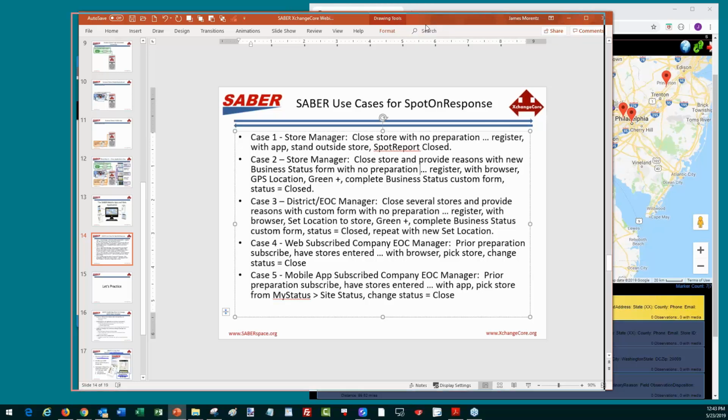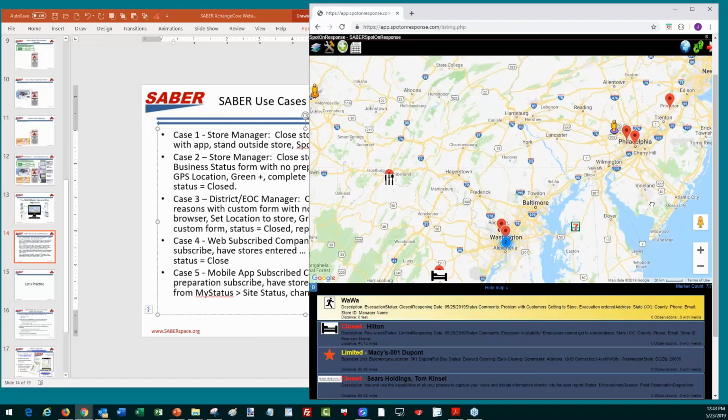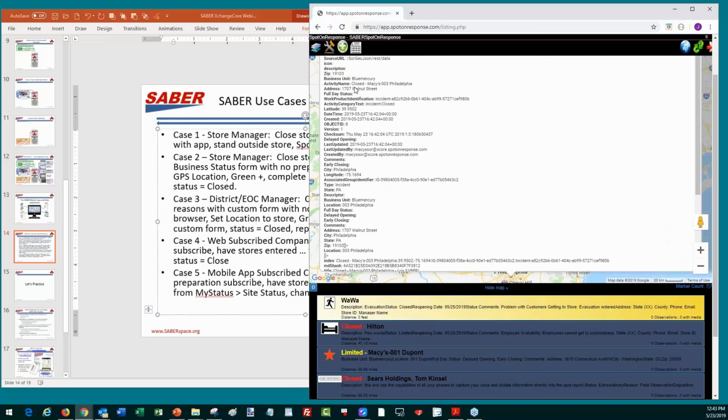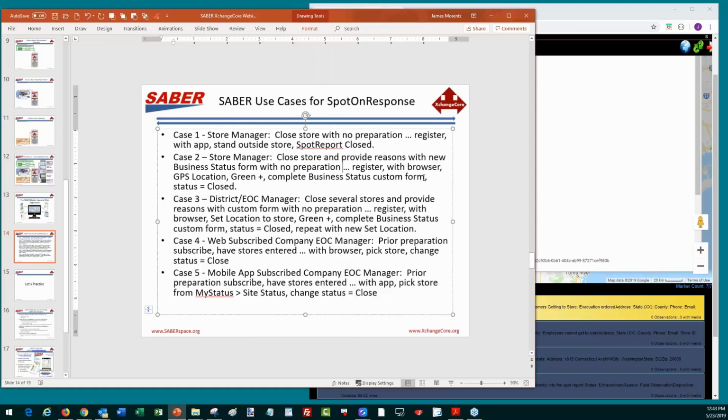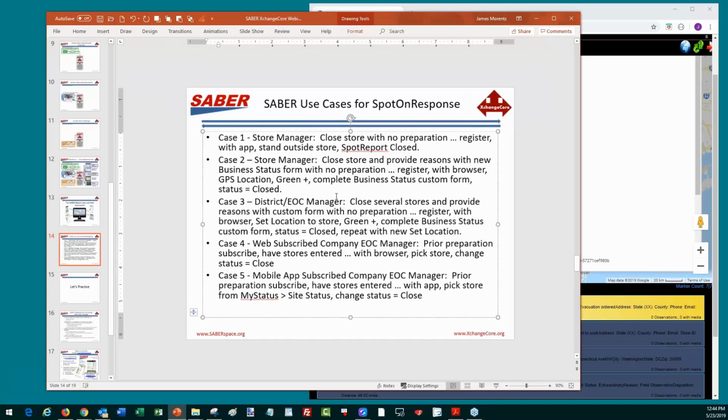And if you notice, we just got those stores, those Macy's that we closed over here a minute ago. They seem to be popping up there. Yeah, there's the Macy's in Philadelphia that closed. So that was a pretty reasonable time to share that information with everybody in SpotOnResponse, and we'll take a look in a minute at another application that's here.